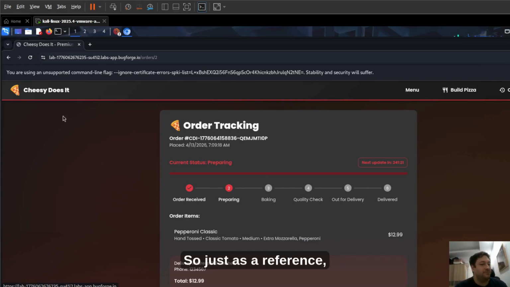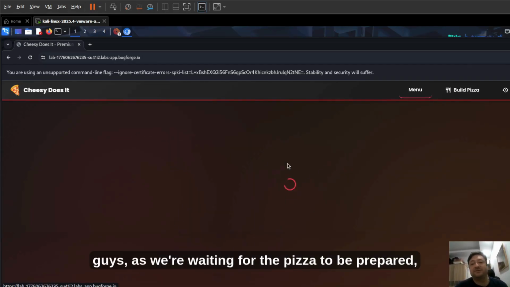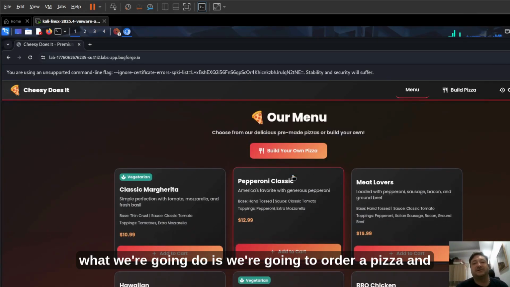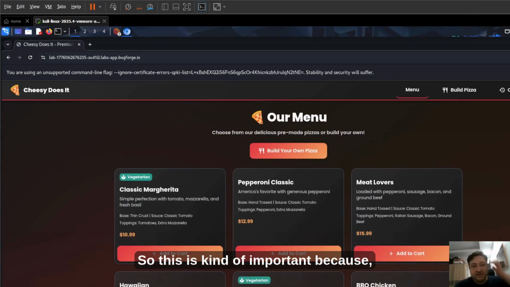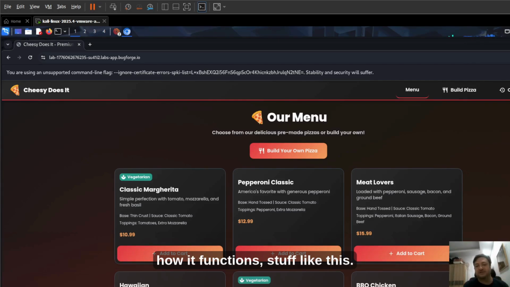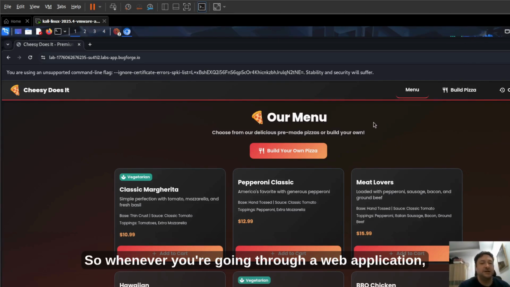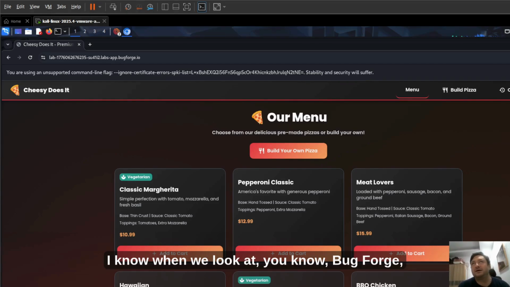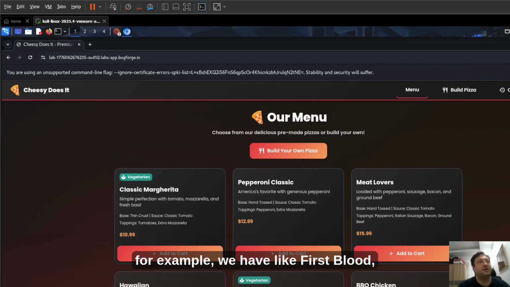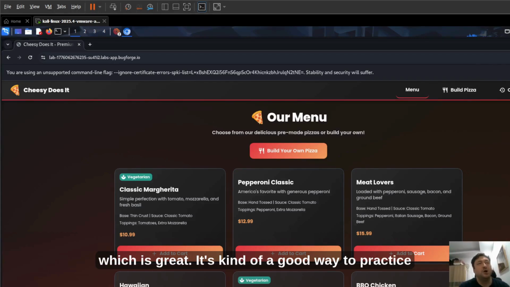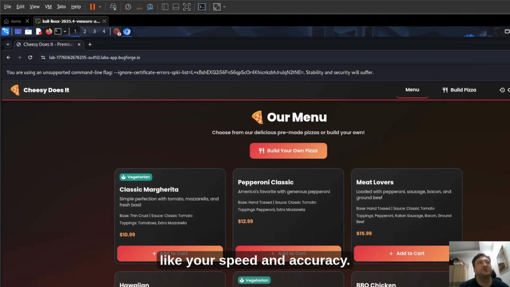Just as reference, guys, as we're waiting for the pizza to be prepared, we're going to order a pizza and go through the checkout process. This is important because we need to understand how the app works and how it functions. Whenever you're going through a web application, take your time and look at it step by step. When we look at Bug4X, for example, we have First Blood, the first person to get the answer, which is a good way to practice your speed and accuracy.